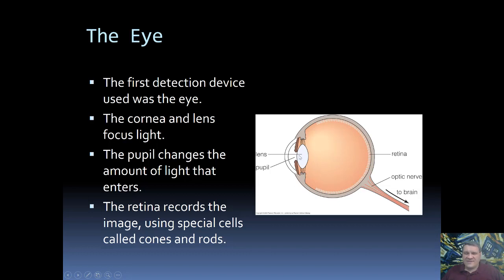The light then passes through the pupil, which is an opening in the eye, and then through the crystalline lens. The crystalline lens is actually flexible, so depending on how the muscles pull on it, it will allow it to focus the light better until the light then hits the retina. The retina is the actual part of the eye that records the light. The retina is made of two types of specialized cells, cones and rods. Cones detect color, rods detect intensity.